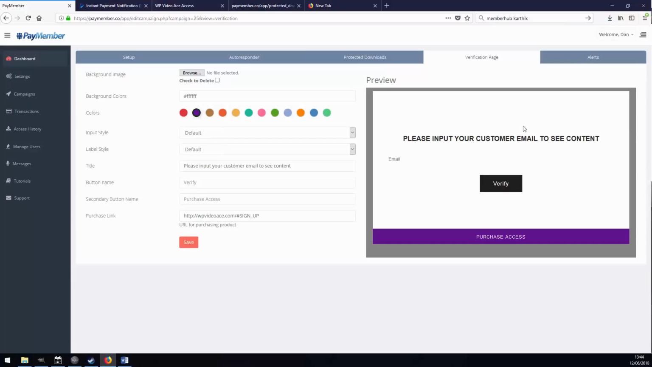Okay, so hopping over to the verification page designer, you've already seen this. You can live edit any of this, so we can put lots of different designs in here. You can change any of these labels.